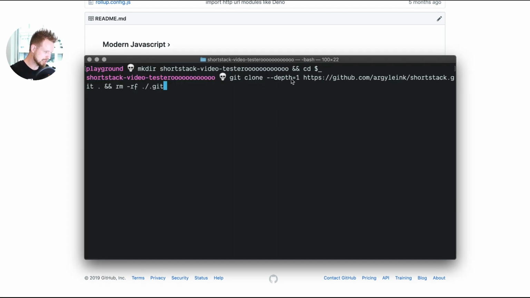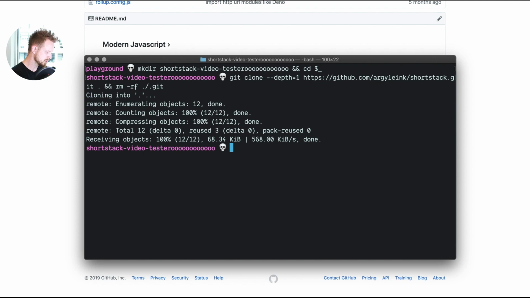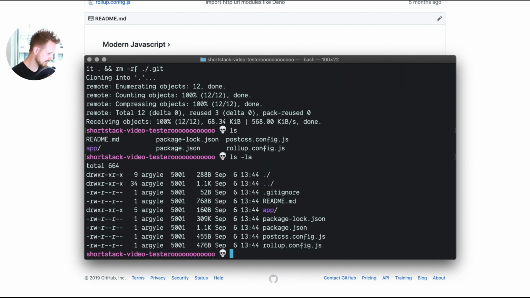So I'm going to git clone. Depth of 1 means don't get all the history. Like, I don't need how long it took Adam to build this. I just want the files. It should go really fast that way, and then it'll clean up its tracks. So here we go. We cloned in, and everything is exactly as we wanted it.